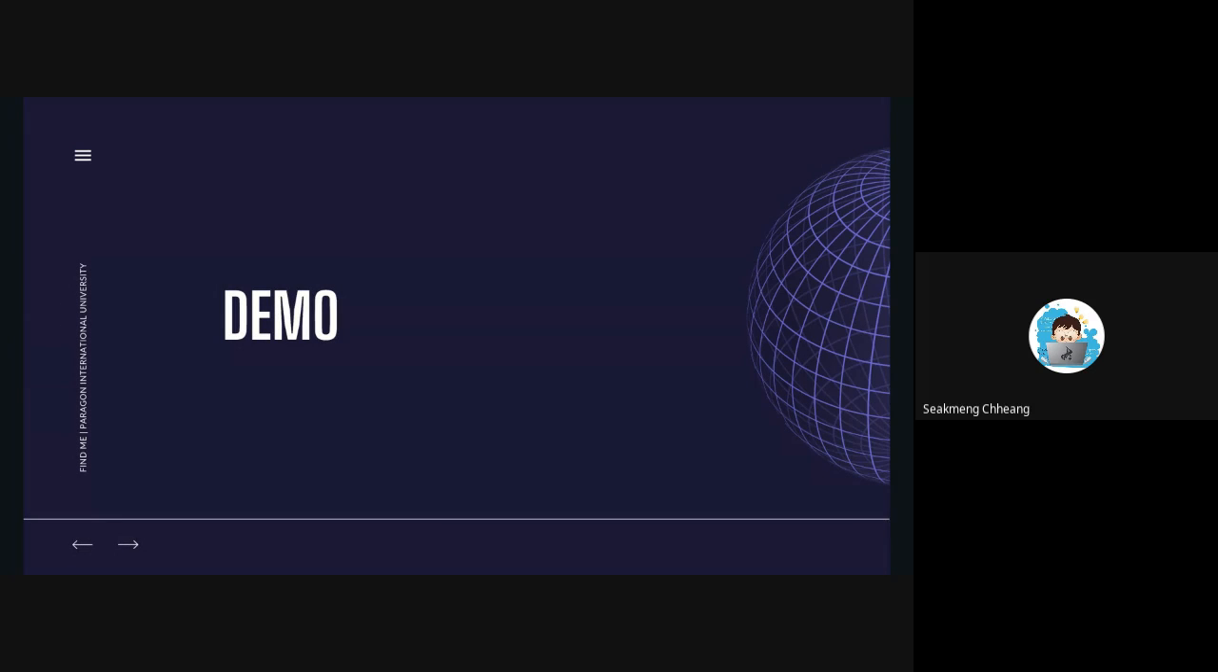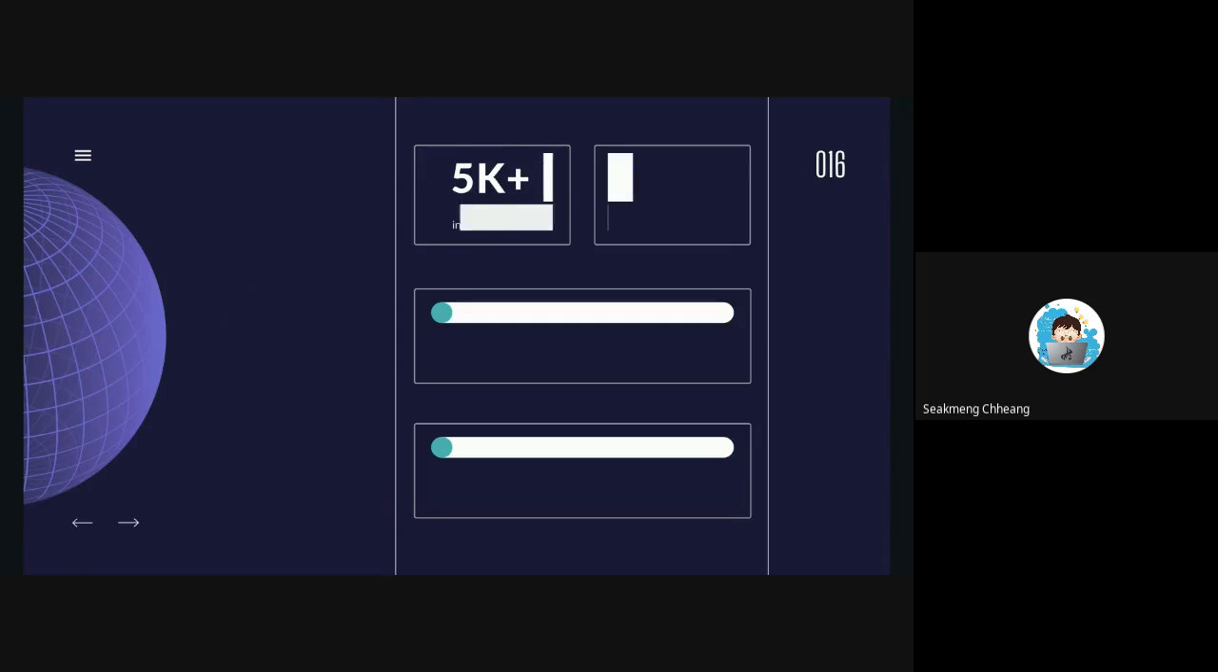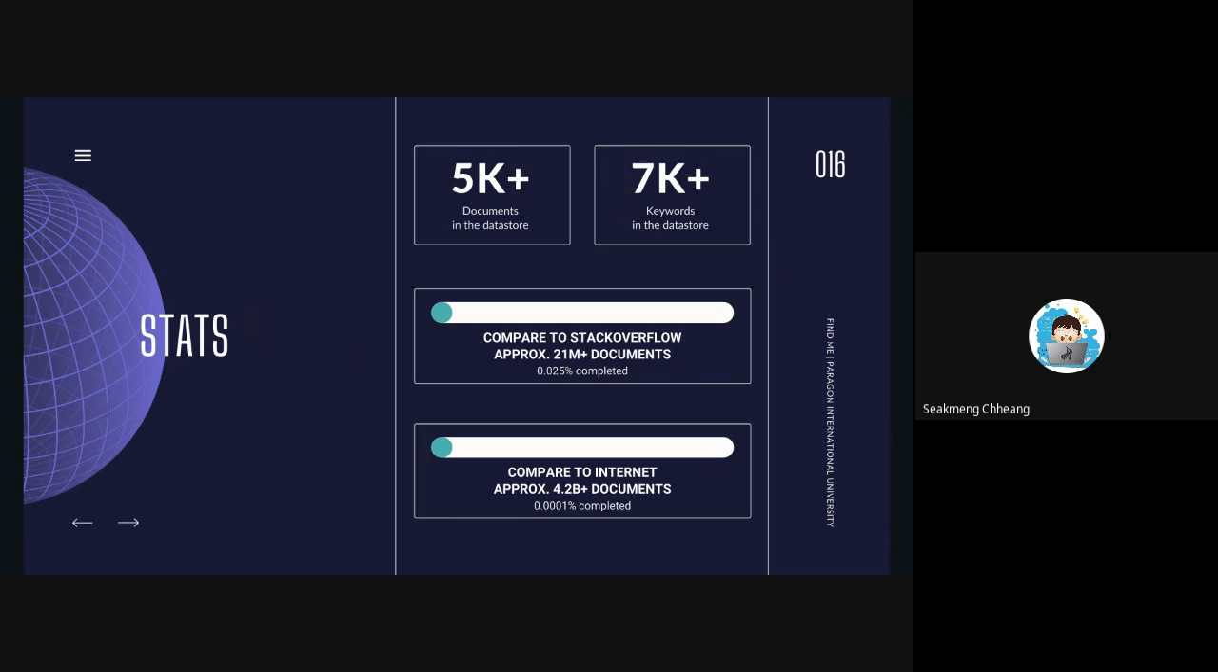Now let's go to our demo part. But first, I would like to show some statistics of our data store. Basically, we have 5,000 plus documents that we have crawled, along with 7,000 plus keywords. And if we compare to Stack Overflow, which has approximately 21 million plus documents, we have only completed the crawling part at 0.025%, which is really small. And if we compare to the whole internet, it drops even more, it's a really small data set.